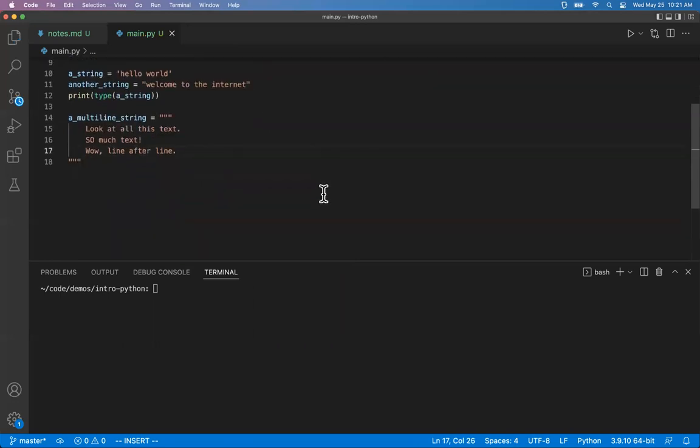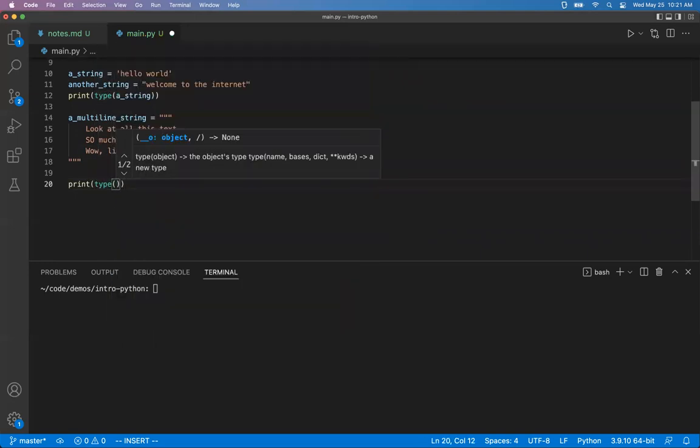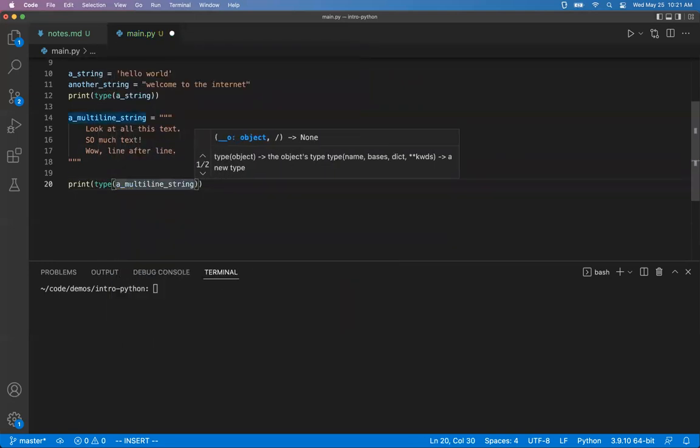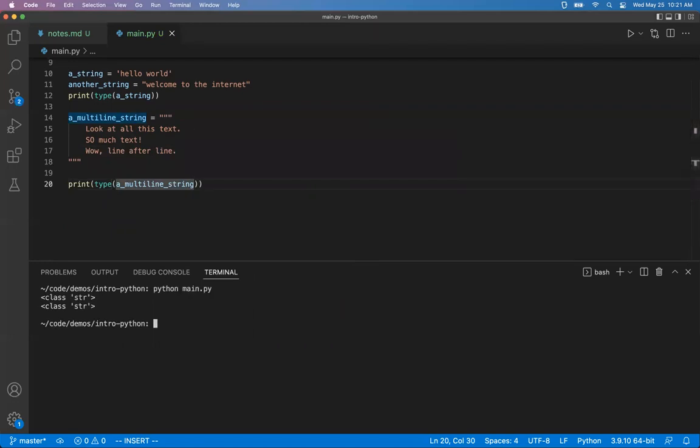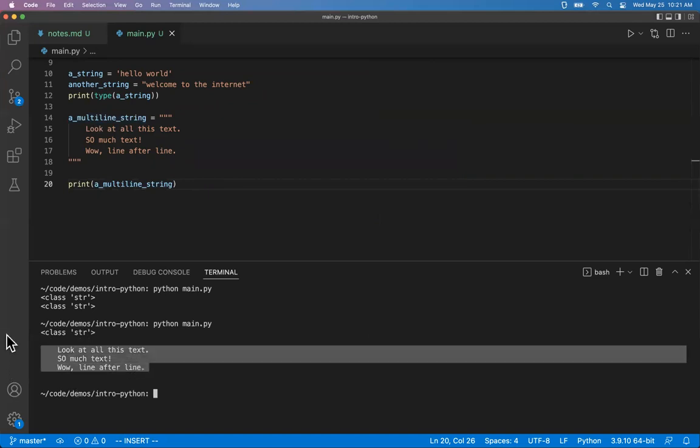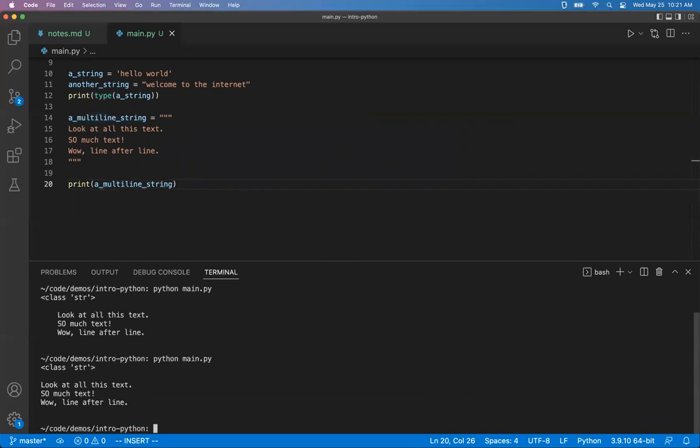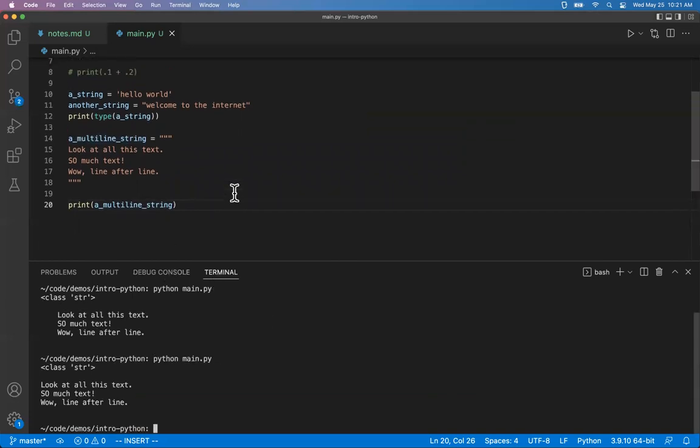Okay, great. So that is also a string. And I can print it out. It preserves the formatting. I guess it preserved the indentation too. So there's that same kind of problem that we saw in JavaScript. Cool.